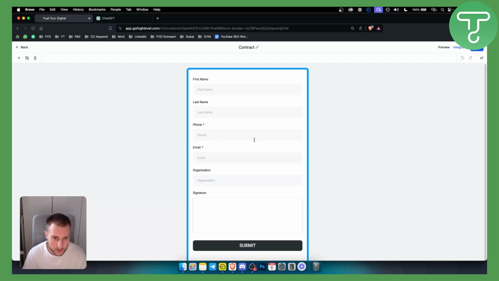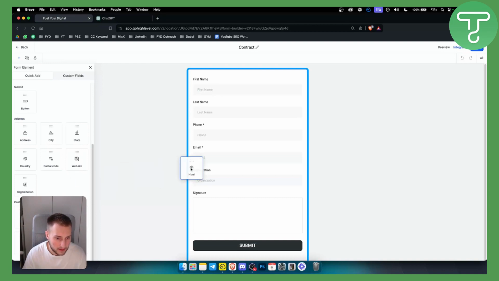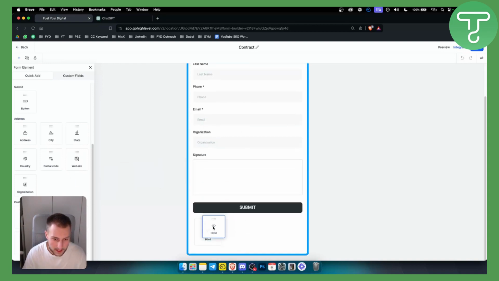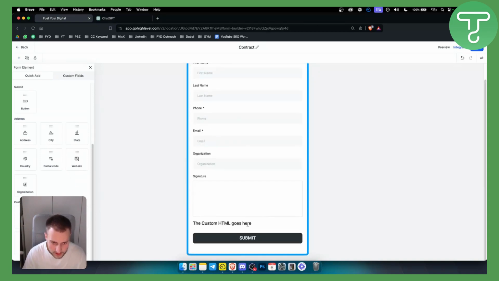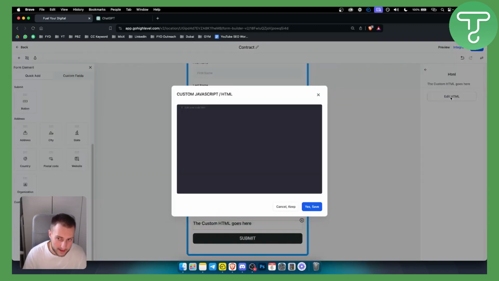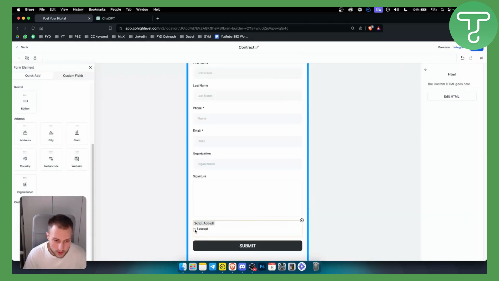If we copy this, you can, by the way, use the same prompt. If we copy this, we can go to Go High Level, we can go to the plus sign. And if we go to the HTML, if we, for example, make it right here, this is the custom HTML. So we click on it. And as you can see here, we can edit it. So once we edit it, we can paste it here. And as you can see, if we click save, you can actually use this right here. Script has been added. You can use I accept button.